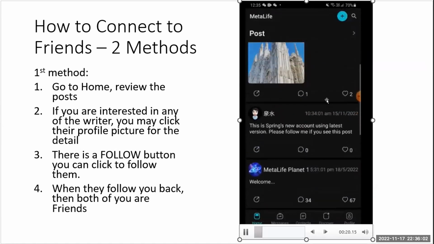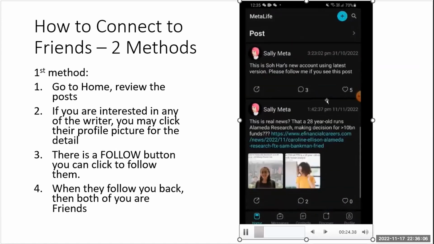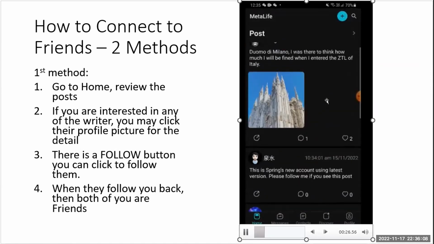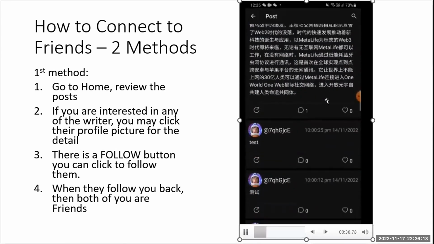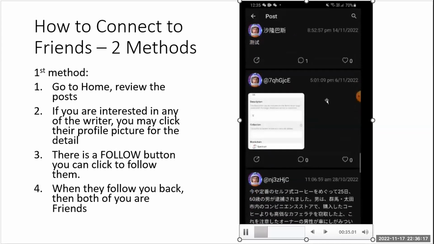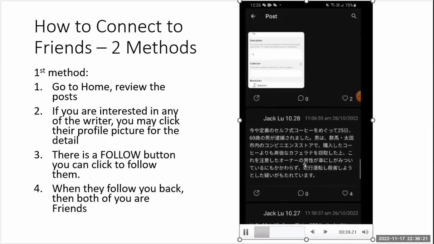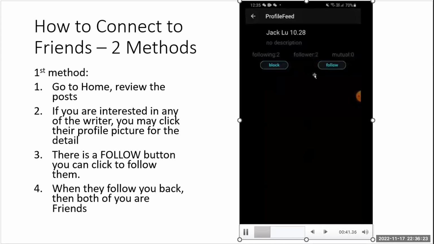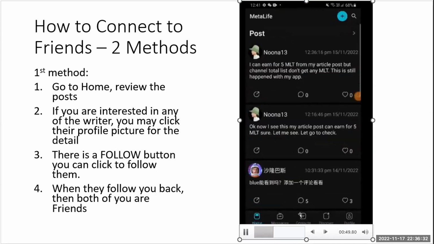By following the person, that person is going to receive a notice that she has a follower, and she can decide to follow you back. And once you mutually follow, both of you become friends. Okay, so this is one way to do it. And I'm just scrolling through and looking at more people, and if I like, you know, Jack is interesting, I want to follow Jack and so on.